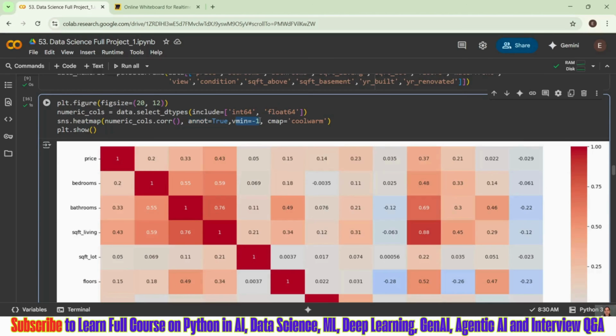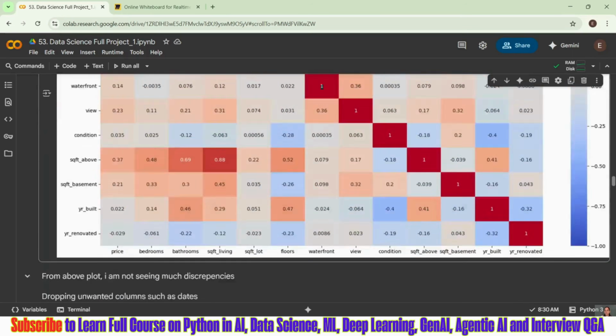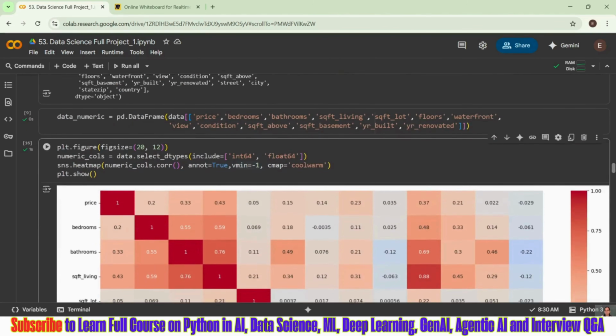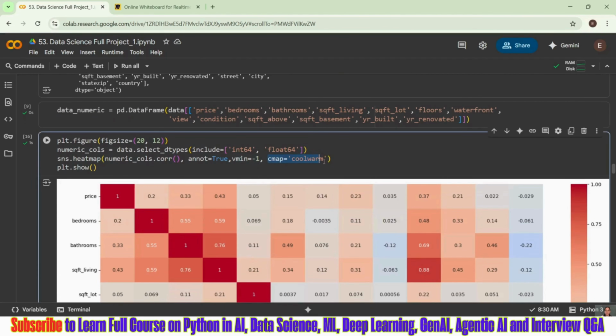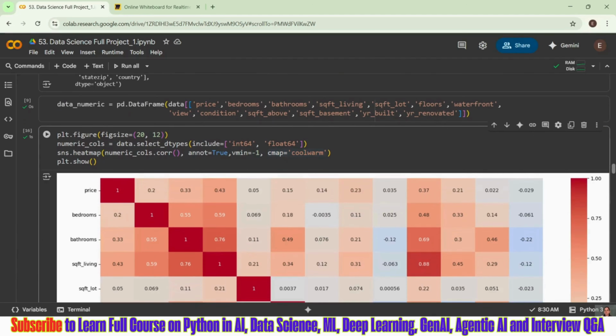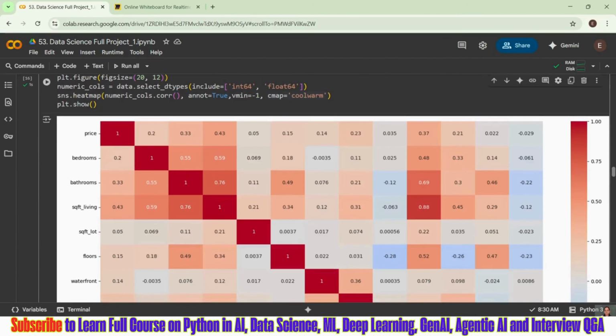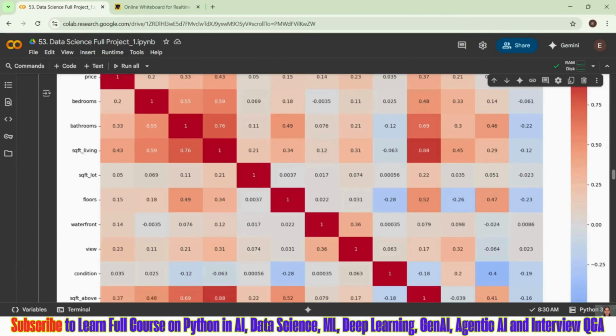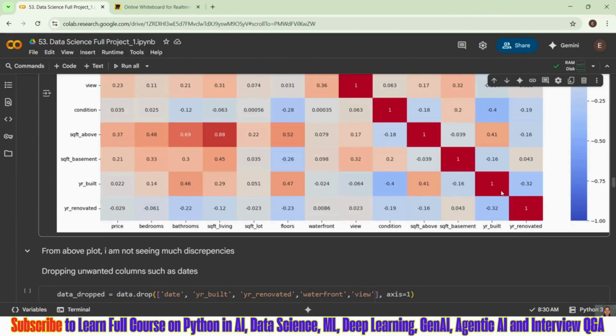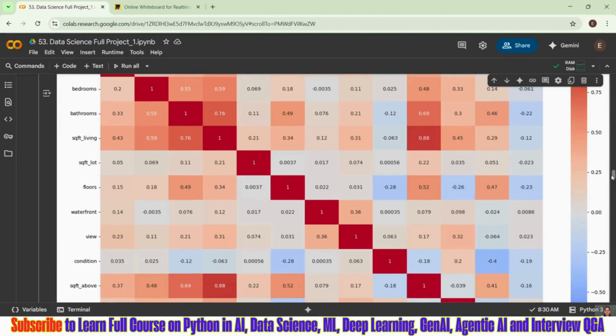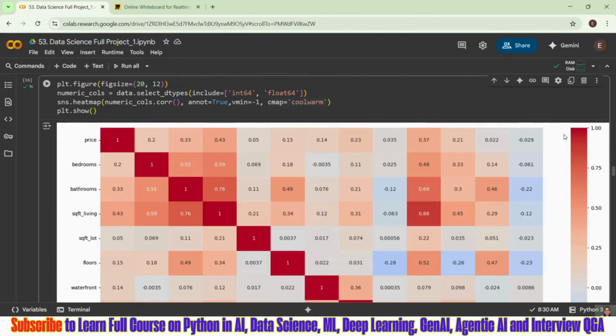vmin is -1, that means I told you I want to show from 1 to -1, and cmap equal to coolwarm. So cmap we have, right, BuPu, coolwarm, and there are a few more. So this is how I am getting my heat map. And you can see I am getting all numerical columns here.